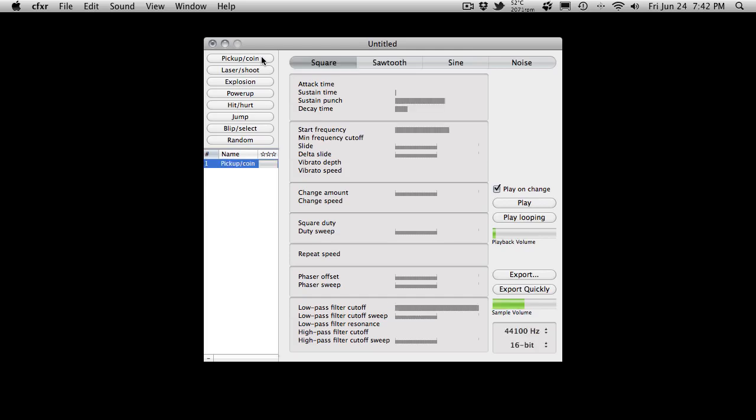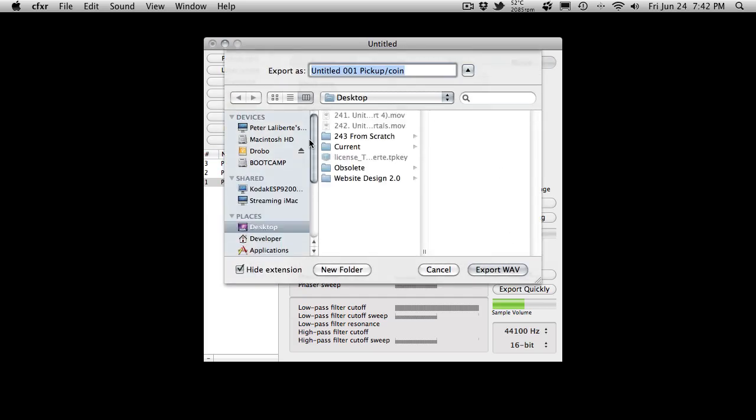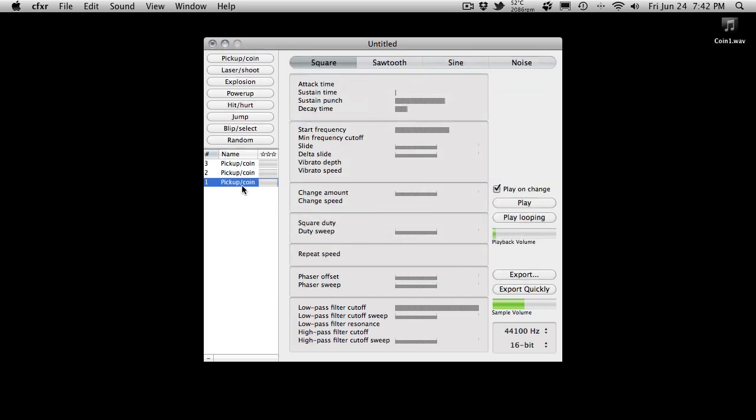And let's make another one. And we'll do one more. So you have all these random settings for it. You can pick one that you actually like and either just directly export it. And I'm just going to save it to my desktop. And I'm just going to call this coin 1. And we'll export it as a wave. And I'm actually going to come over here and name it as well, just so I know which one that is. And then you can actually come in here and play around with the settings themselves.